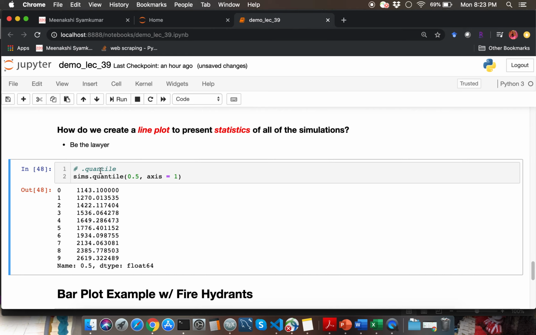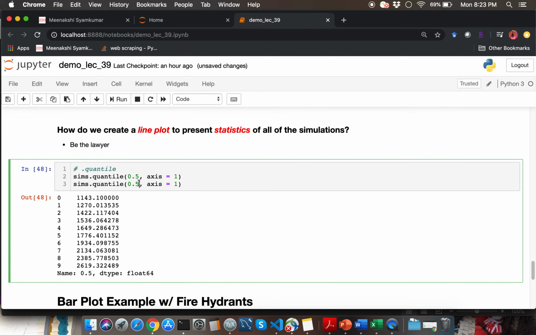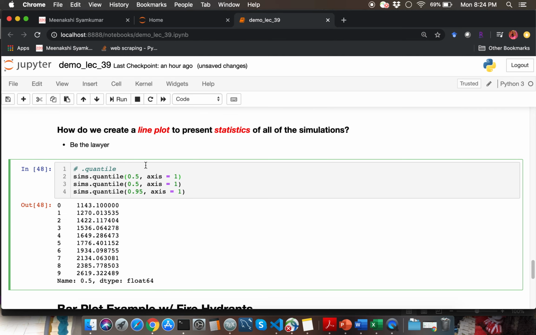Alright, so let's say that you want to present this data to your boss, for instance. So what you want to do is show, let's say, the 5th percentile, the median, and also the 95th percentile. Let's actually compute all three of those, and we are going to need to save the data somewhere, right? So we are going to be saving the 5th percentile. 5th is 0.05, 50th is 0.5, and 95th is 0.95, and we want to be able to store all of this information.